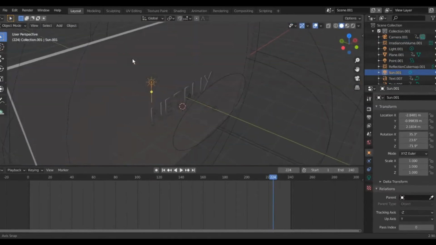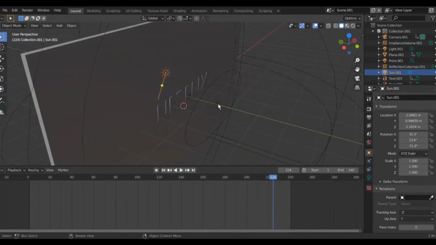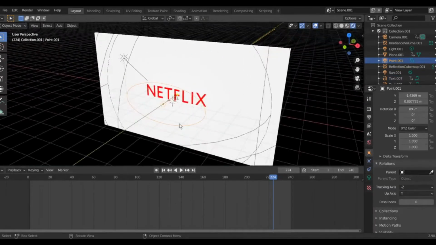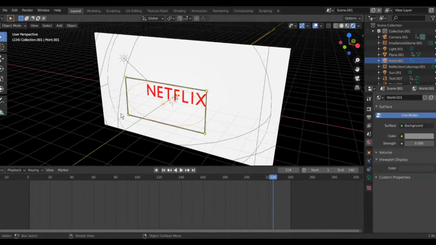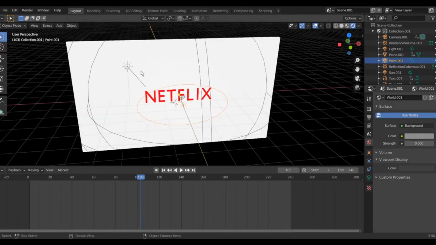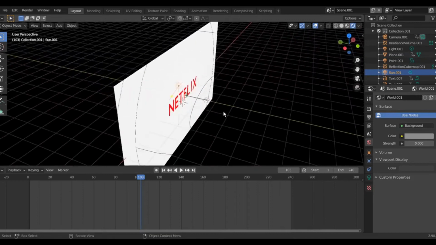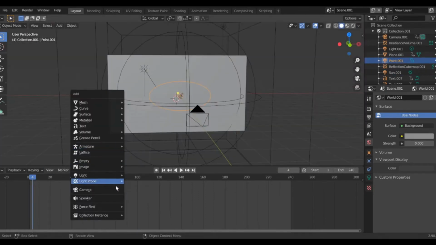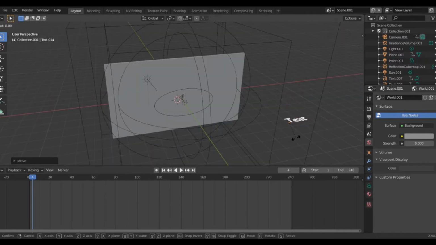We have a sun here, and we have a point lamp pointing there, just to light up the scene a little bit better. The setup before we get into the actual animation is the environment, nothing. We're just going to be using a sun and a point lamp. So first things first, the text: rotate on the X-axis 90.